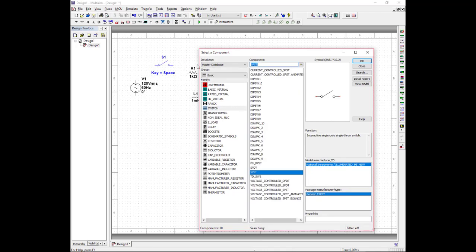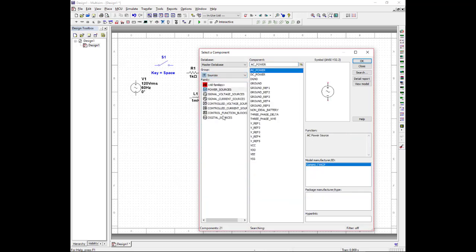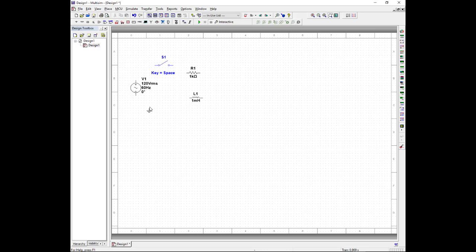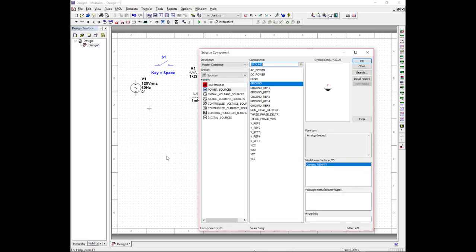And one final component that we need, and we need this for the simulation in Multisim, is we need to put an earth in here. So if I go back to my sources, I can go to my power sources and ground. So I put in a ground connection here. I will need this for the simulation. It'll give me an error if I don't have a ground in there.